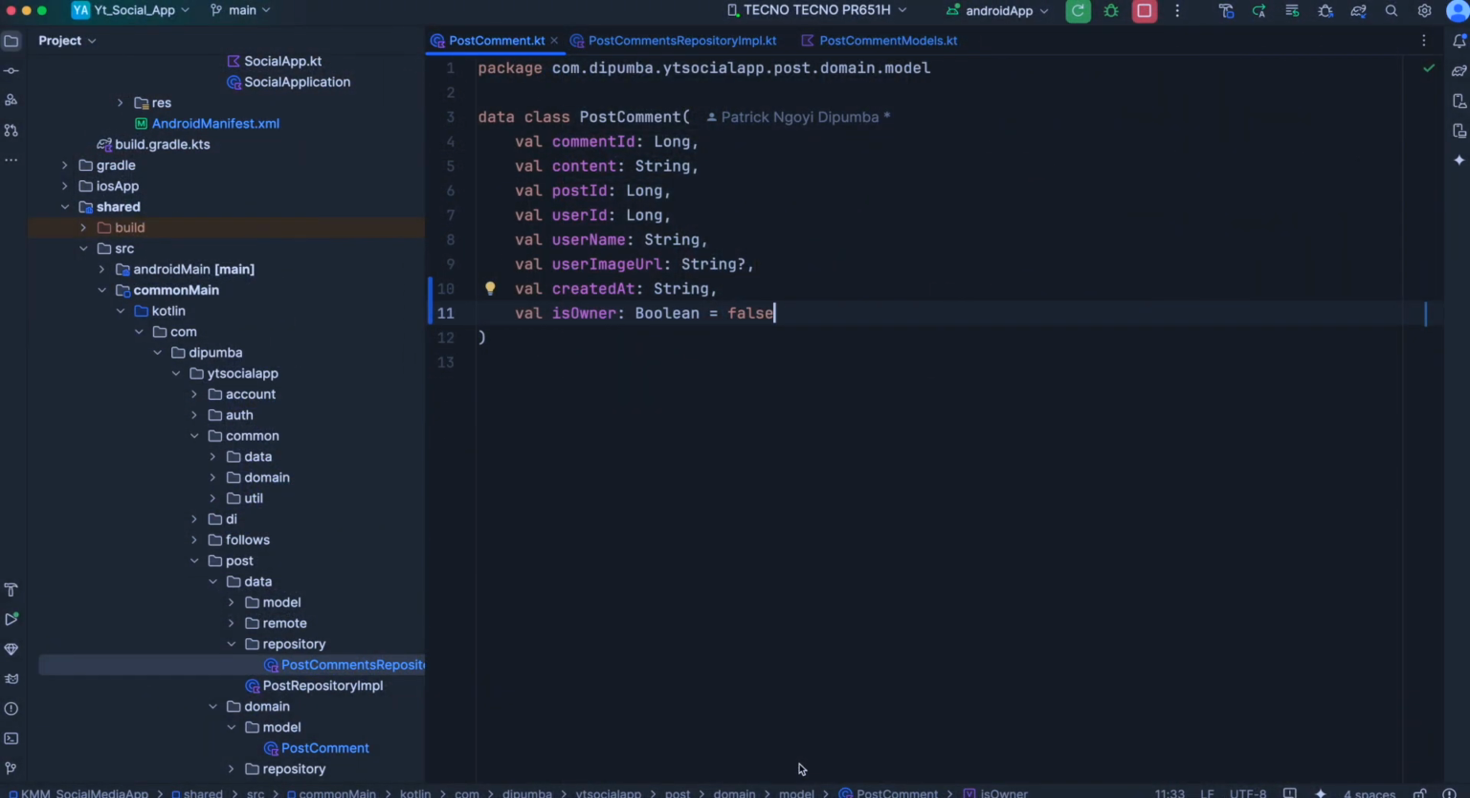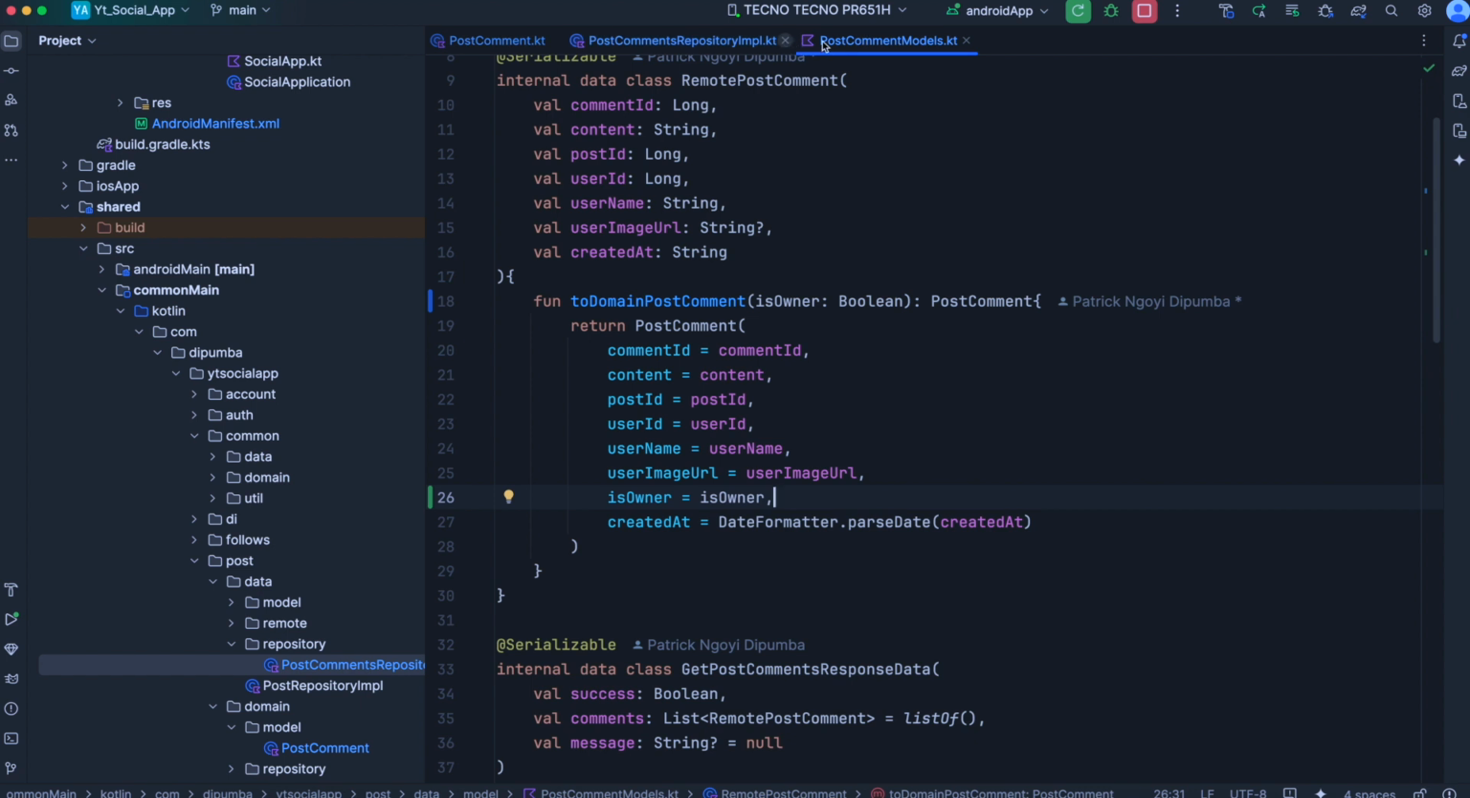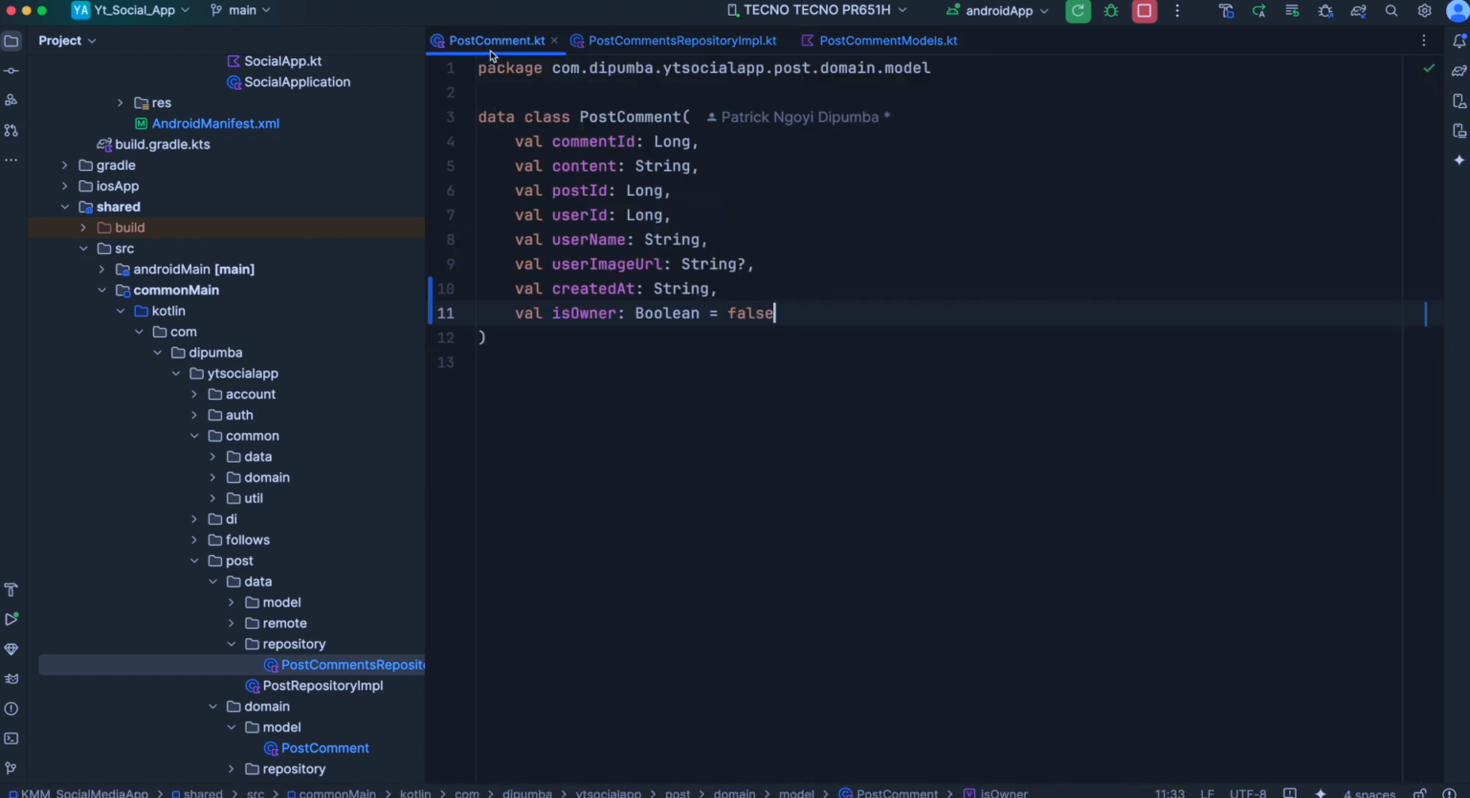All right, guys, now for the post comment author to be able to delete their own comment, we will need to go in our shared module. We need to open PostComment.kt. We'll need to open PostCommentRepositoryImplementation.kt and also the post comment models, where we define our remote post comment. So starting with this data class, the domain model PostComment, here we need to add this new property isOwner, and the default value will be set to false.